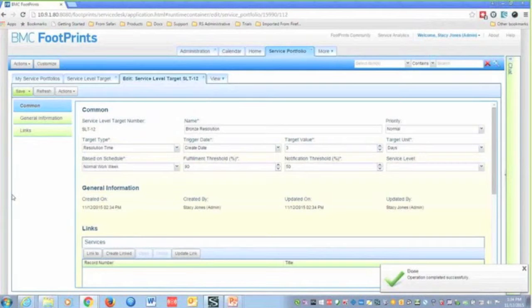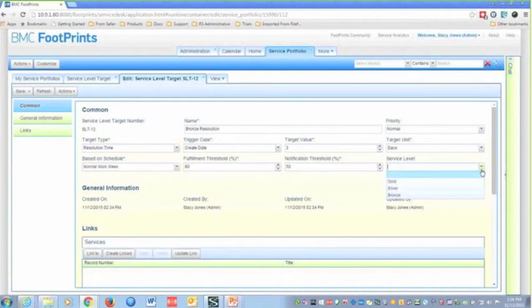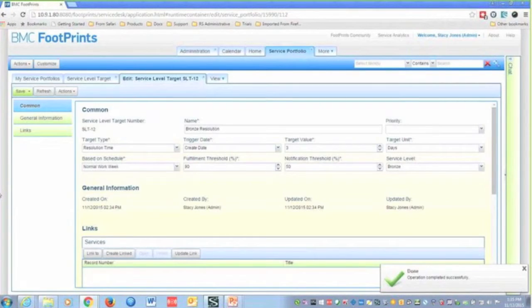Okay, so again, you just need to make sure that that priority, and this is the resolution, is equaling, or if you're going to use service level, I would need to make sure that one equal. And actually, we're going to make that one bronze, and we'll just leave this one blank. So we'll just do a quick update and save on that. Okay, so here I'm going to close service level target.